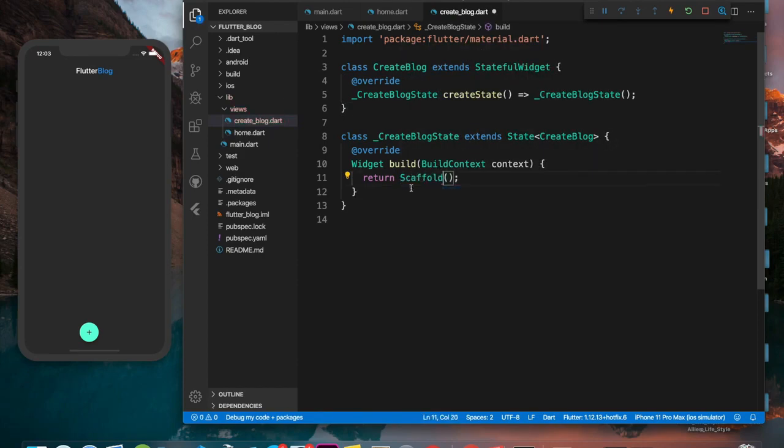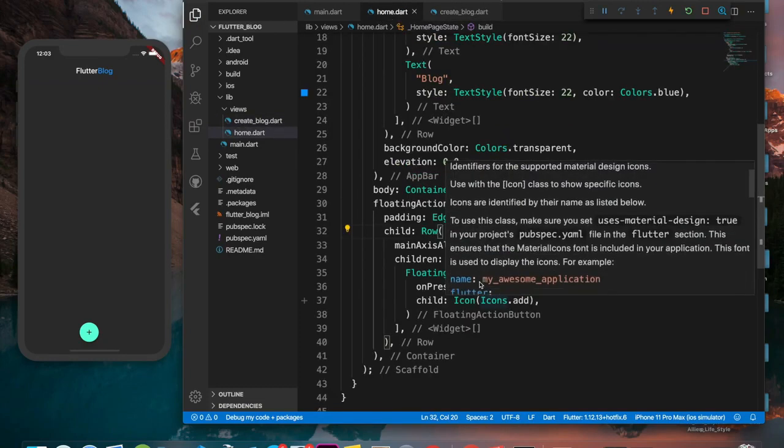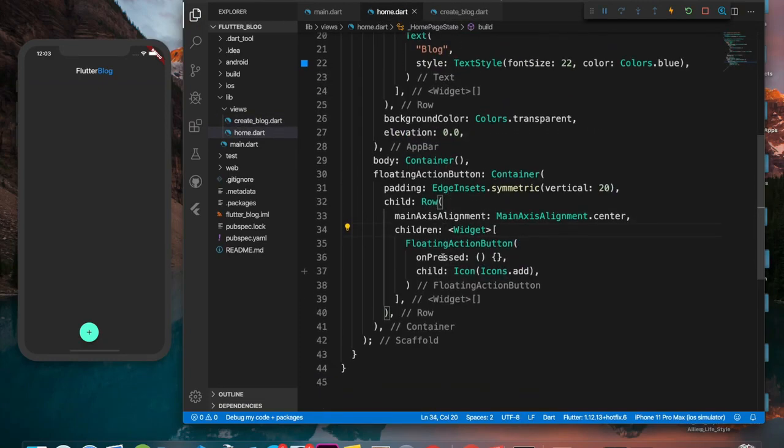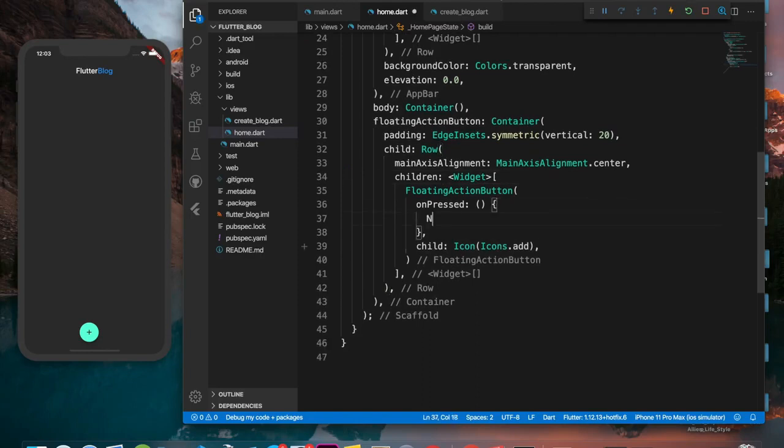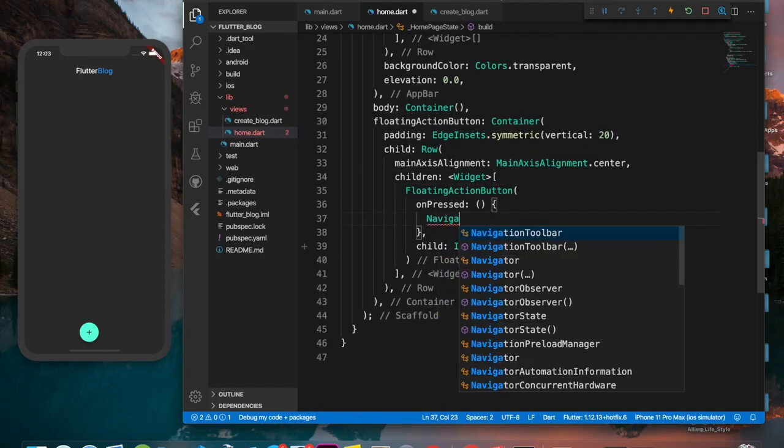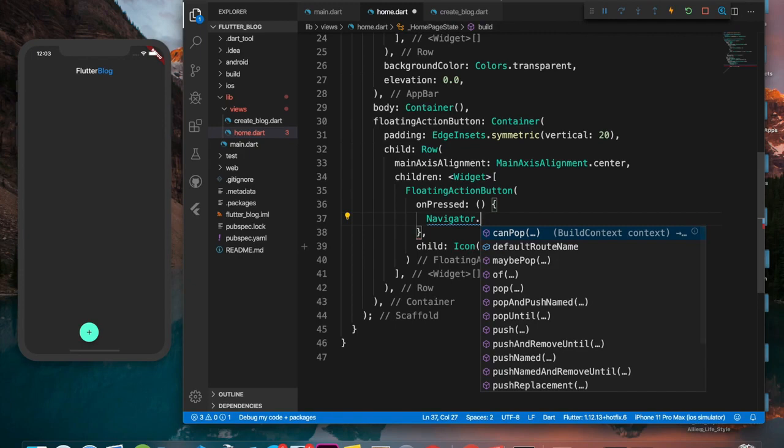Okay, so how are we going to do that? We are going to do that by using something called Navigator. So how do we do that? We are going to say Navigator dot. Now there are different properties you can use.